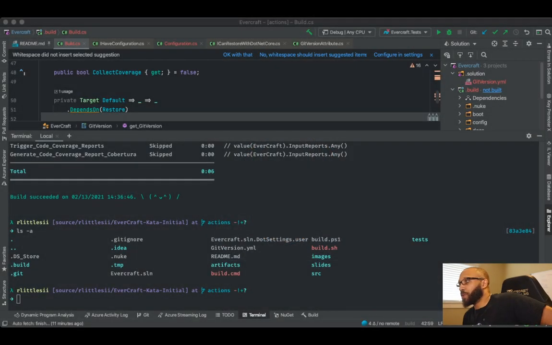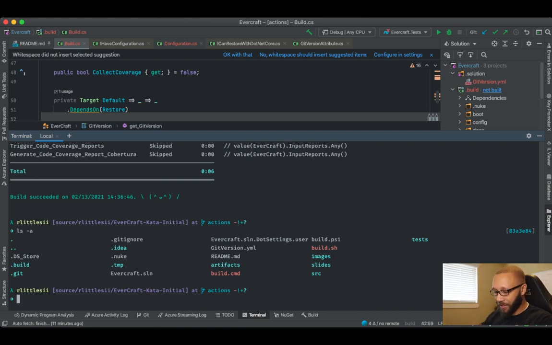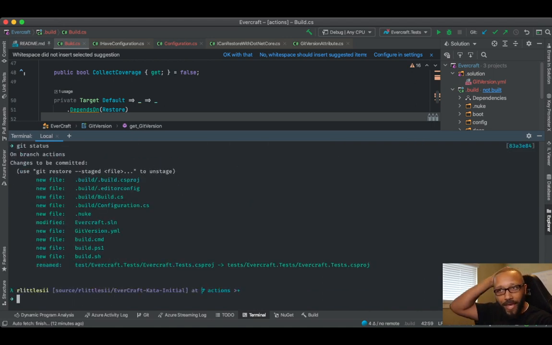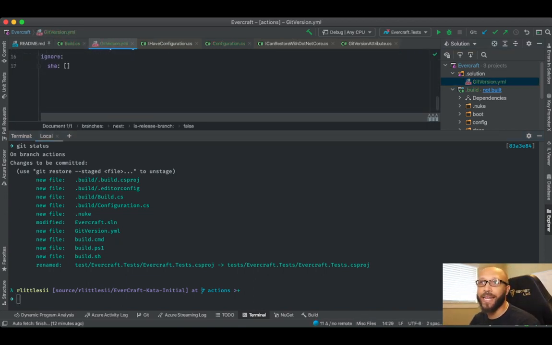Sorry about that. Okay, so it's building, it's running the tests, it's dumping out an actual test report. So at this point, I'm like, okay, great, let's check it in. Let's do git add. What did we add? We added all manner of stuff. We added build and config and GitVersion.yaml. Let's just go see if that is the YAML we want.